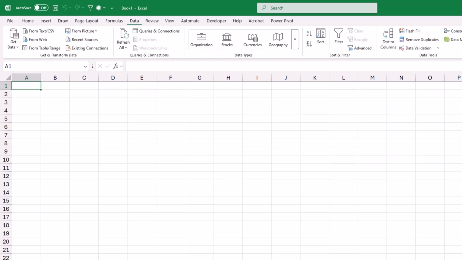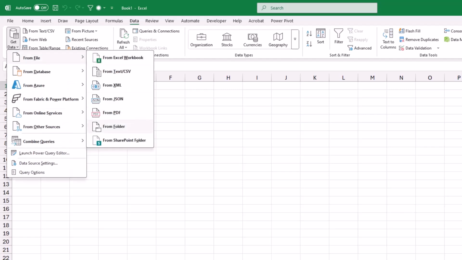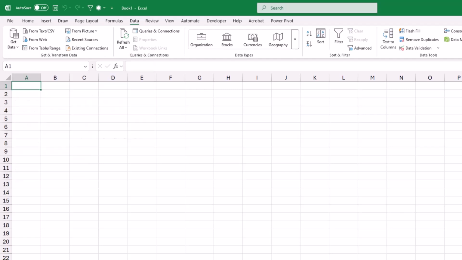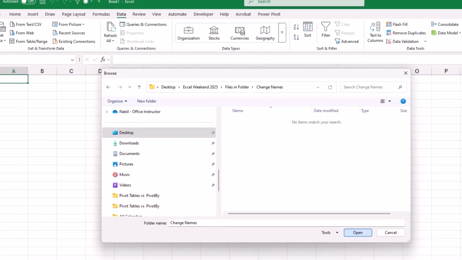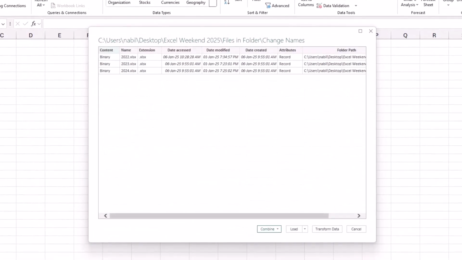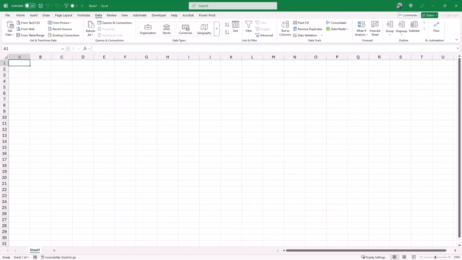To do that, I click on the Data tab of the ribbon. I click on Get Data from File and then from Folder. I will navigate to the folder, and the folder is Change Names. I select that folder and then I hit Open. In this window, I can see the binary files from each one of the workbooks. These are the files 2022, 23, and 24 available in that folder. I want to take my data to Power Query, then I click on Transform Data.